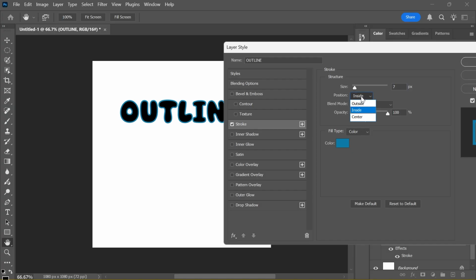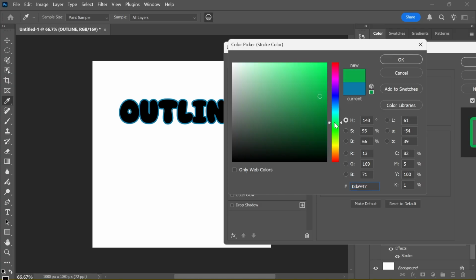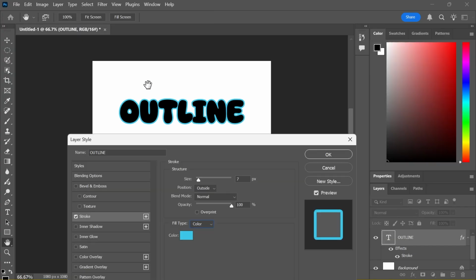You can change the position to inside, outside, or center. I like to set mine to outside. For the fill type, choose either color, gradient, or pattern. We're going to be selecting color and then clicking on the color palette. Here you can change the color of your outline like so. So I'm just going to keep mine as this blue color. Click on OK.